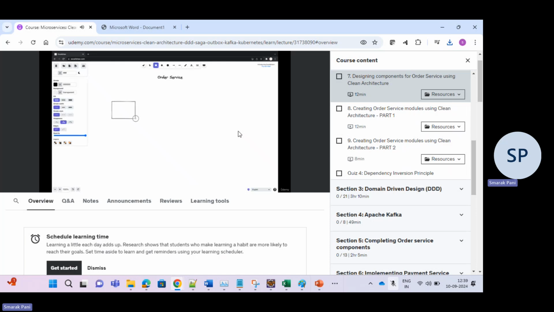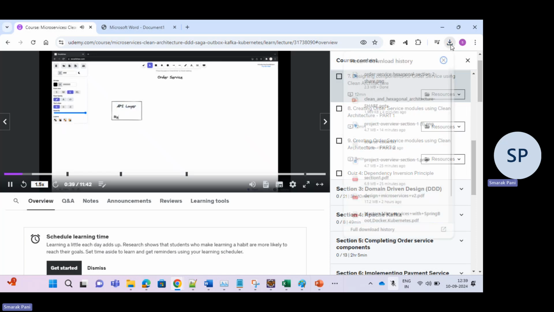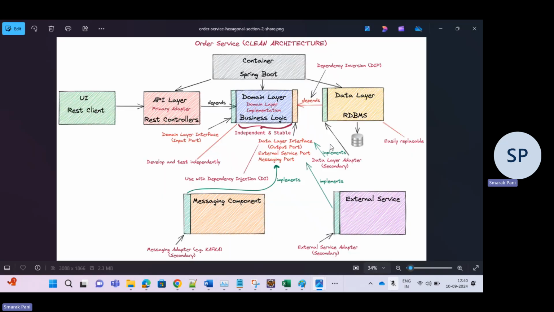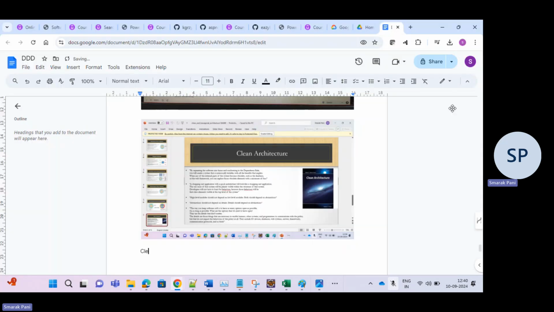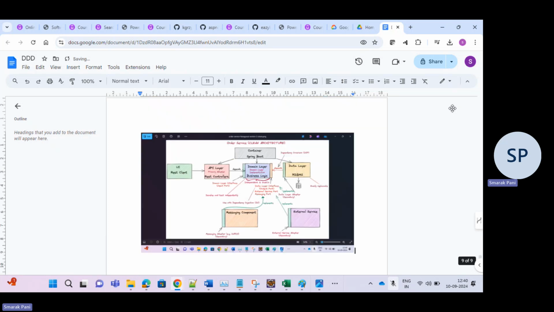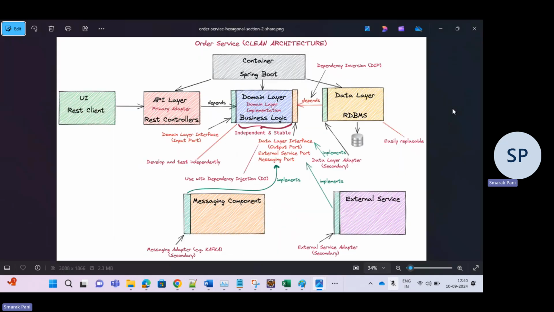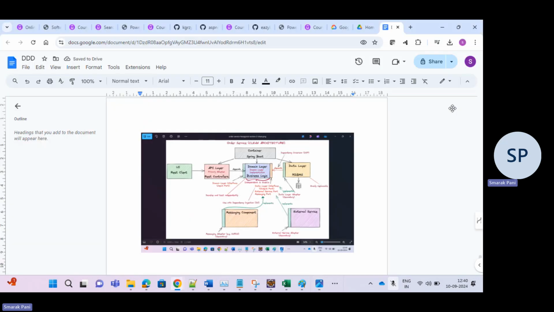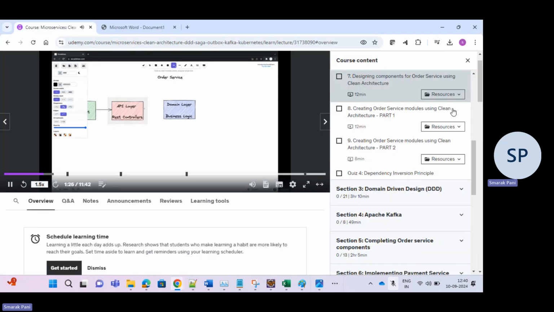I will first put the API layer. In this layer, we will have the REST controllers that will serve a user interface. So here, there will be some kind of a REST client or user interface. Then I will have the domain layer. In this layer, there will be the business logic of the application. In the layers approach, each layer will depend on the next layer. So I will put a depends arrow from the API layer to the domain layer.